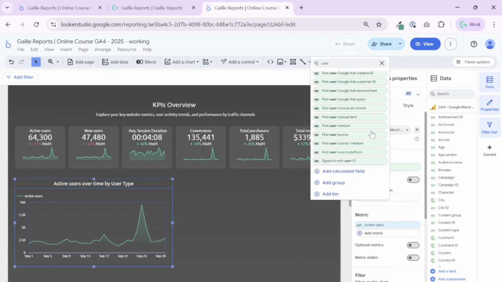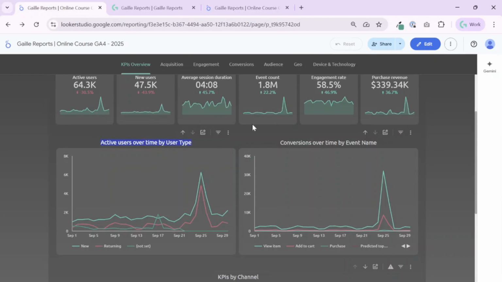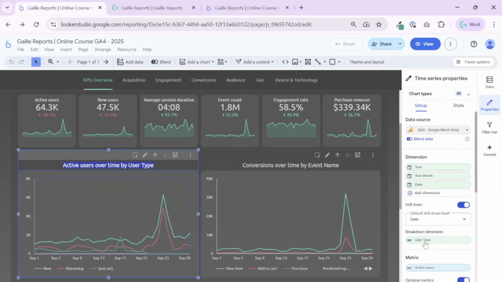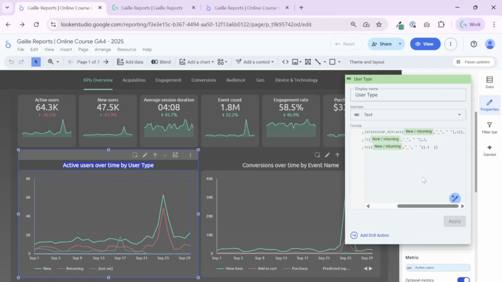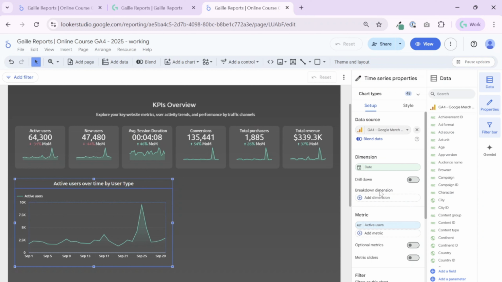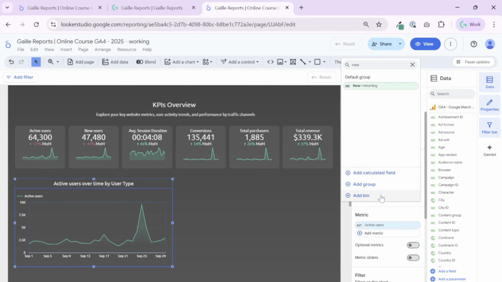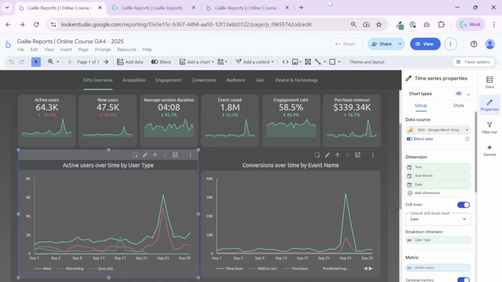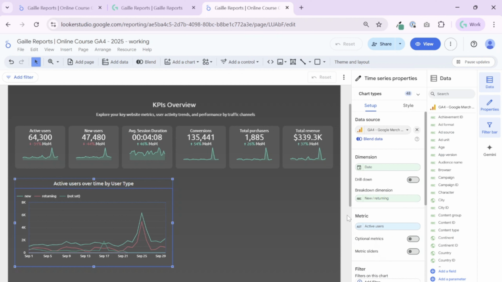do we have it here? What is it called? Let me check. It's user type. And even I used formula here. Nice. Let's talk about this. So by default, we have new returning fields in GA4. And when we have active users, what do I use here? Active users, yeah. I have new and returning users.